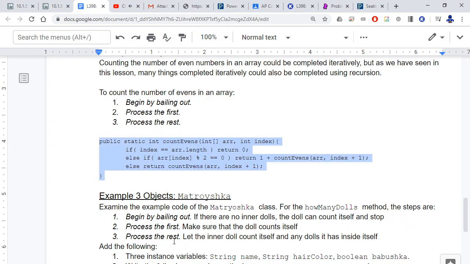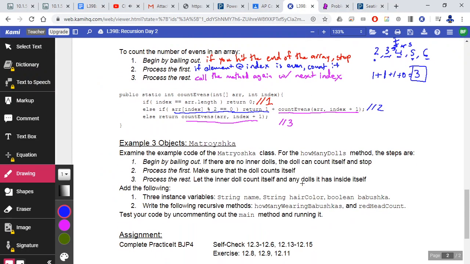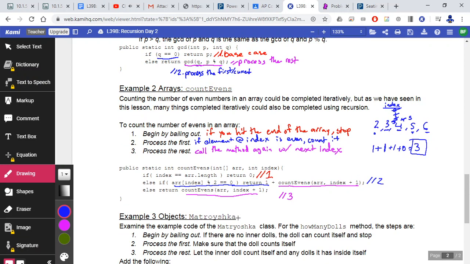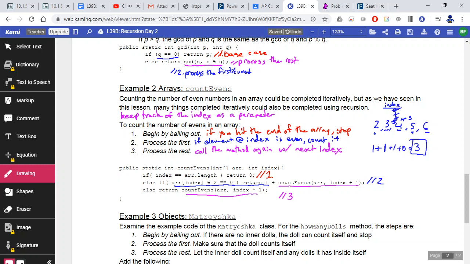So my one tip with dealing with arrays in a recursive fashion, I would say, keep track of the index as a parameter. Keep track of the index as a parameter, and then essentially when you hit the end of the array, you're done. Done at length or something like that.